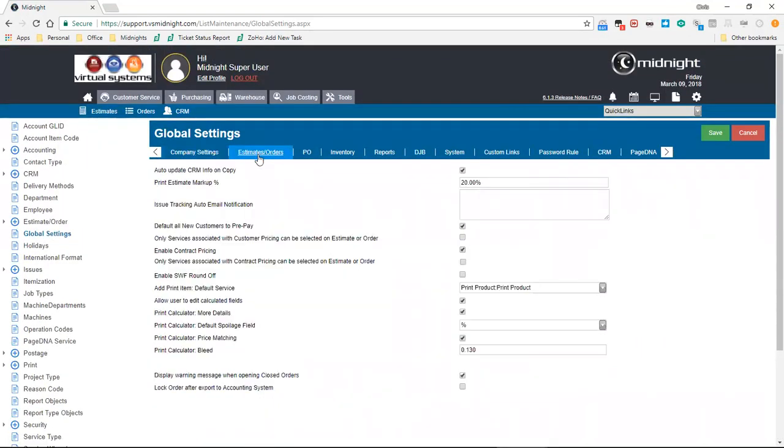Under the estimates/orders list, you have the ability to define some print estimating information such as your markup, globally applied to new jobs or new templates. You can also designate your service availability lists by checking either the only services associated with customer pricing or only services with contract pricing can be displayed on an estimate or order. You can enable or disable contract pricing entirely.